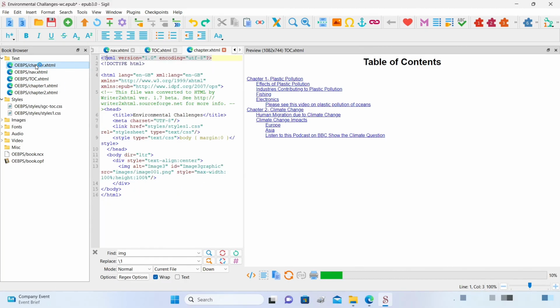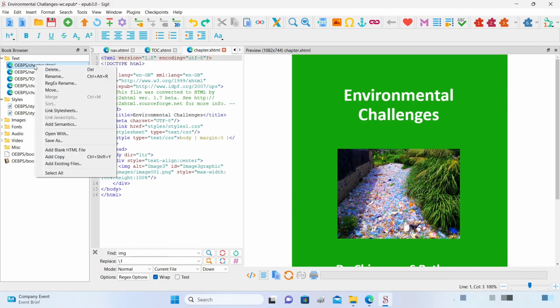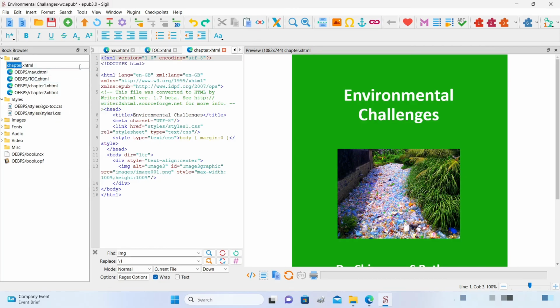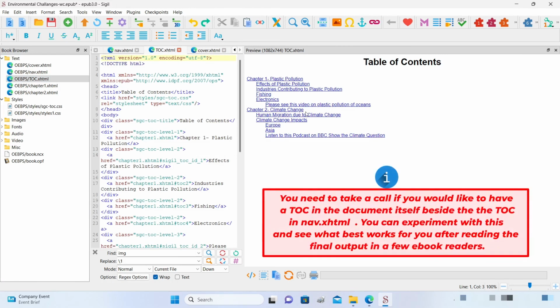So the first file is the cover. We can right click and rename this also as cover. So this is the cover file, and then we have the TOC. So we are just going to ignore this file because this is just used by the EPUB readers to create a navigation. Then this is followed by our TOC that will be part of the document, and this is current.